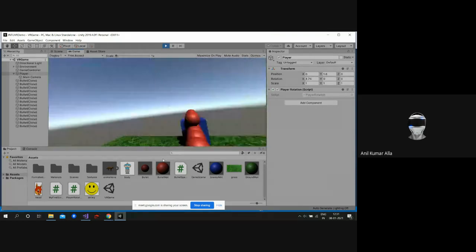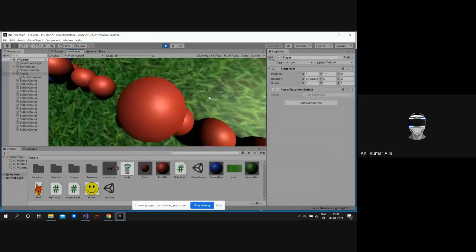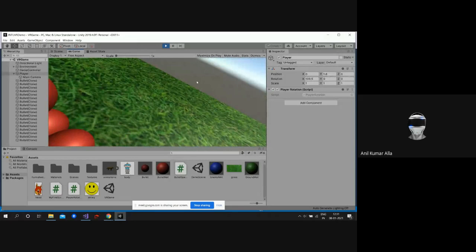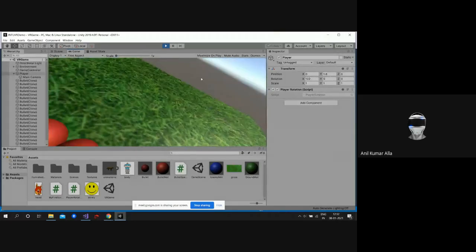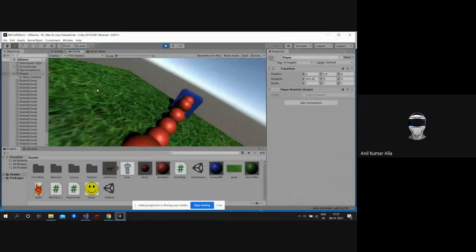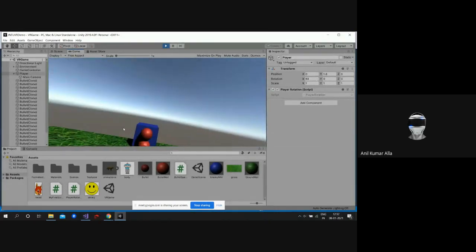So did you notice this? My balls are generated only at one place and only in one direction. If I'm looking this side, it should generate this side. The ball should go this side, but it's not going. So we also need to fix that. Whichever direction we are seeing, the ball should also go in that particular direction. Okay?